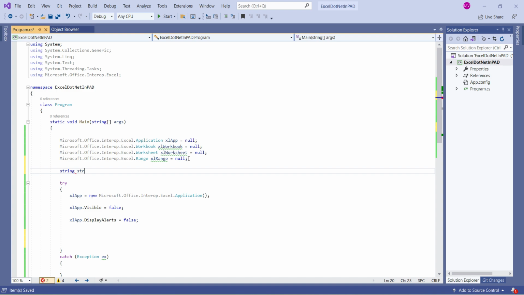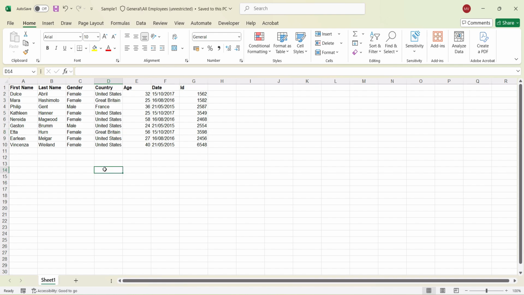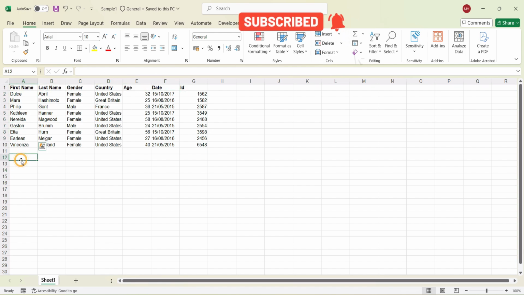So first, let's go with the file path. Let's open the file that we want to work with. We will be working with the sample1 file and we don't have a serial number here. So what we will be doing is adding a serial number column at the beginning. We will set the header as a serial number, just like how we have the other headers here. And then we will count the number of rows, and accordingly we will add the numbers like 1, 2, 3, the serial number into that column.